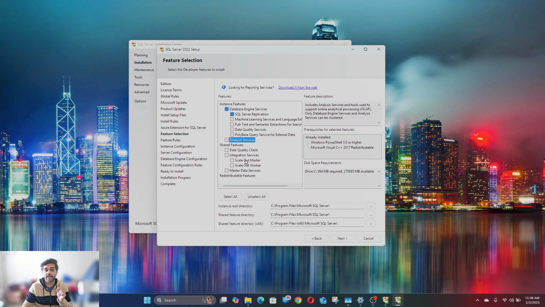All of these are licensed. It means you might not be installing Database Engine Services, but you still need a Standard or an Enterprise edition license in order to install and run any of these services, whether it be Database Engine Services, whether it be Analysis Services, whether it be Integration Services. For all of them, you need a separate license.